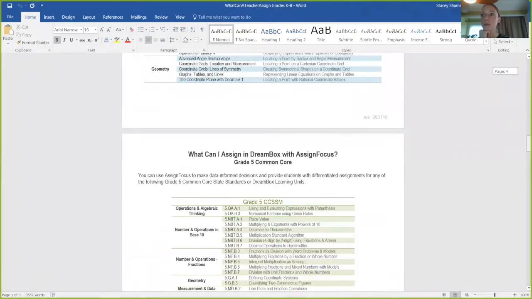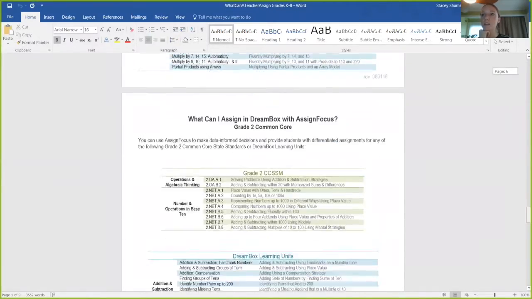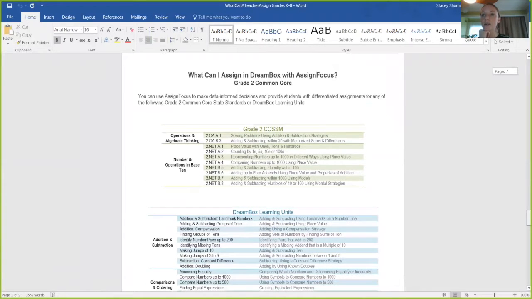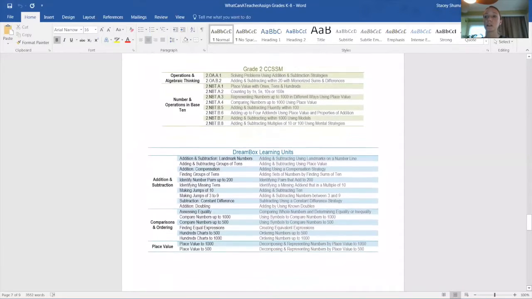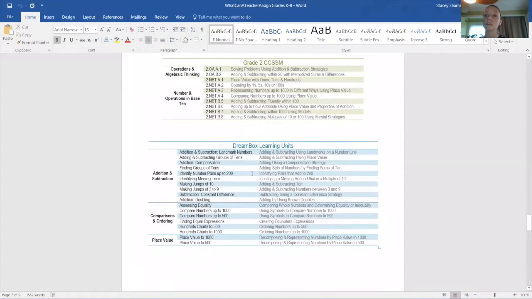So I'm going to scroll down and go to grade 2. We haven't talked about that grade today. So here we can see the Common Core State Standards that are covered in Dreambox for grade 2. And then we can also look at the Dreambox Learning Units. With this, the Dreambox Learning Units describe the types of things that students are doing. So that can be really helpful.